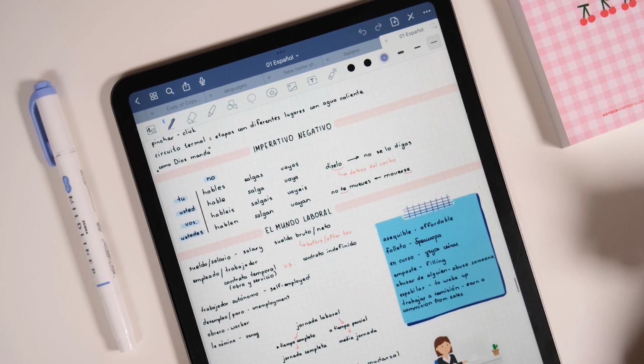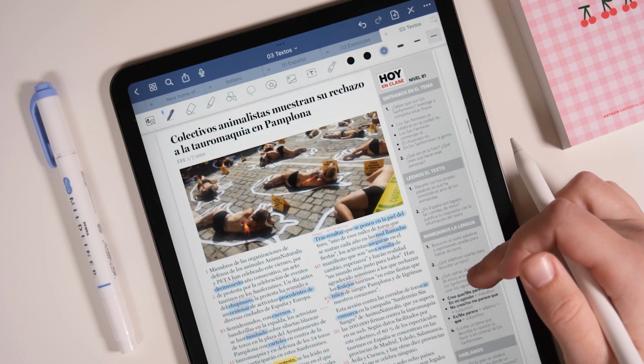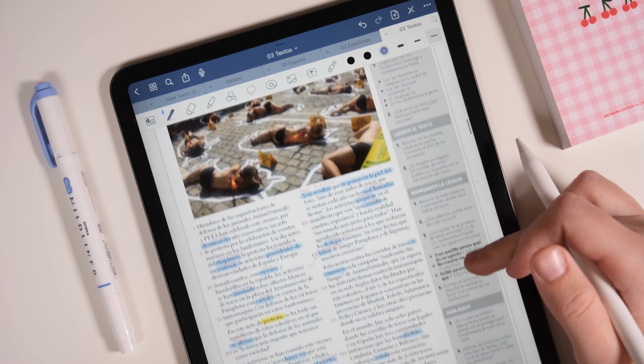Since 2019, I have moved cities, countries, continents even, and I had to get rid of so much stuff, and I'm pretty sure my language notes would be one of the first things to go, no matter how much I treasure them.